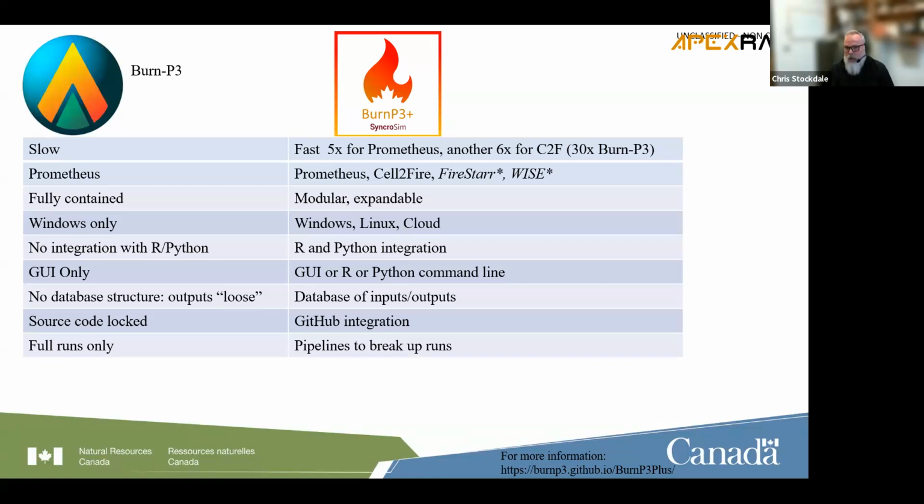The old version as well could only do a full run. You had to choose all your conditions, and you had to run it from start to finish. And if at the end you realized, oh shoot, I really wanted to produce a fire intensity map, you had to start the whole system over again and wait for it to run again. Whereas now with the Burn-P3 Plus system, we didn't talk a whole lot about the pipeline concept, but we can ask more questions later about that.